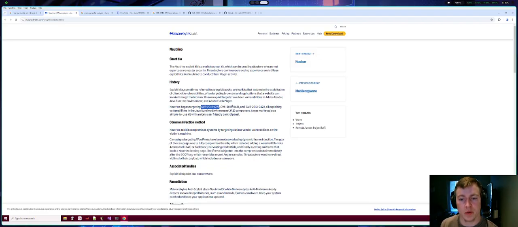So we have the 3 different CVEs. You have 2012, 2013, and 2013, all exploiting vulnerabilities in the Java Runtime Environment, the JRE component. It was marketed as a simple-to-use kit with a nicely user-friendly control panel. There have been a lot of issues in the past with the Java Runtime Environment, and having an application on top of a web application becomes pretty cumbersome.